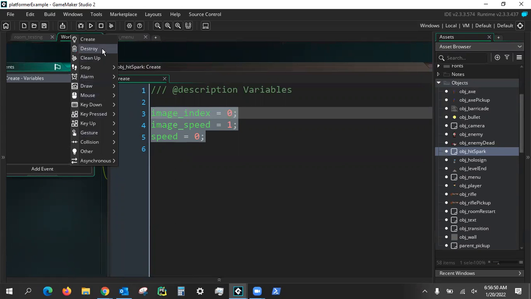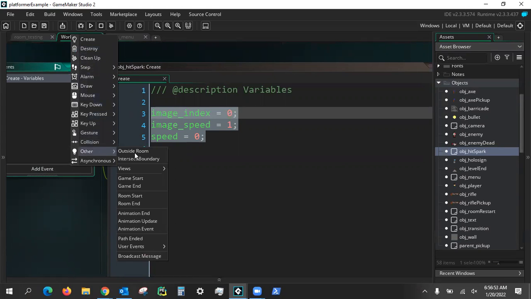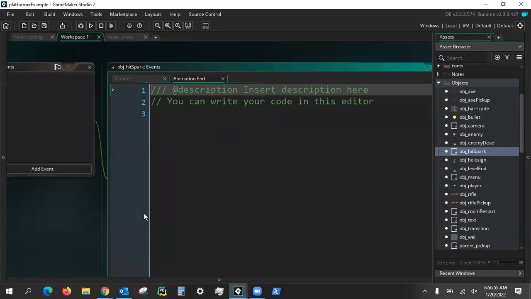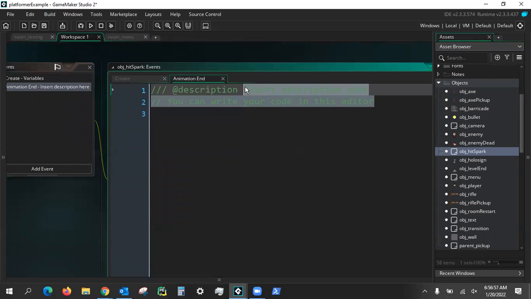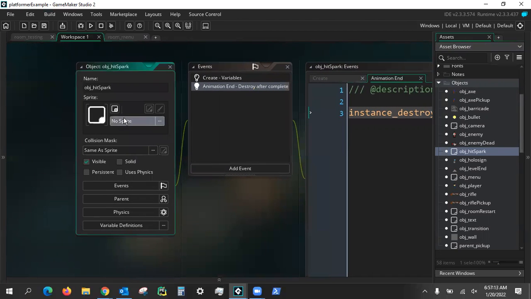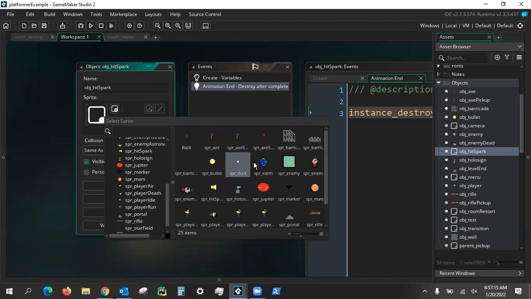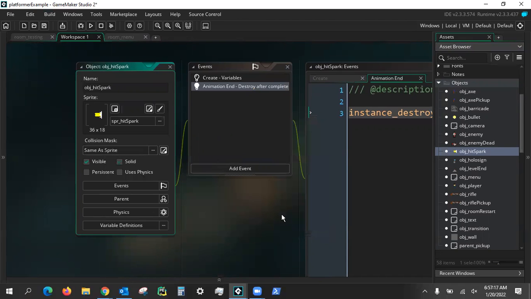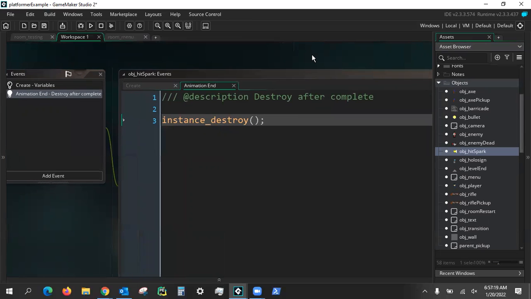And then after that, we create another event at animation end. And with this, we simply do instance_destroy as soon as we're done with the animation to show that it has impacted the wall and disappeared. And let's make sure we select our sprite. And so this should be the hit spark. There we go. So now I have a sprite to represent impacting a wall.